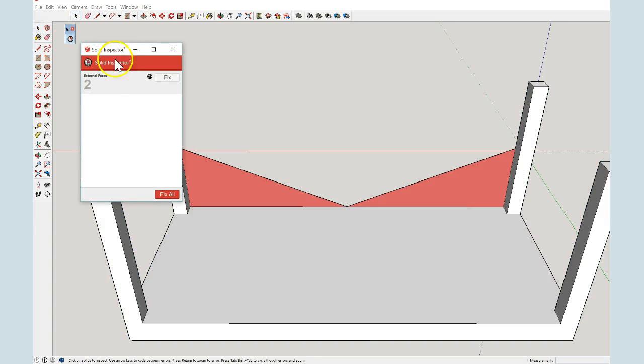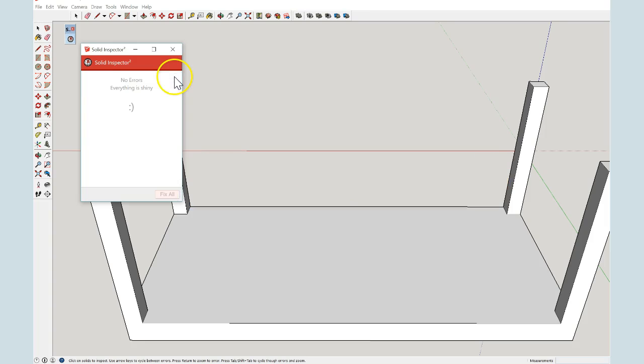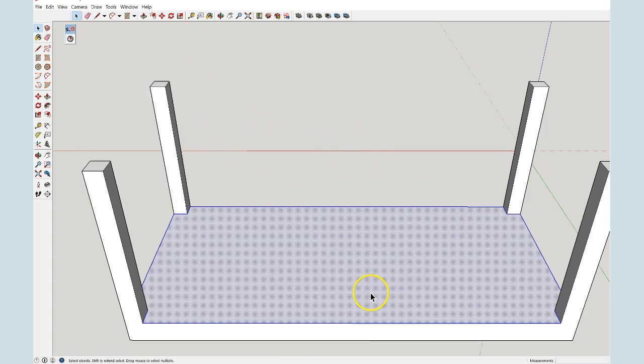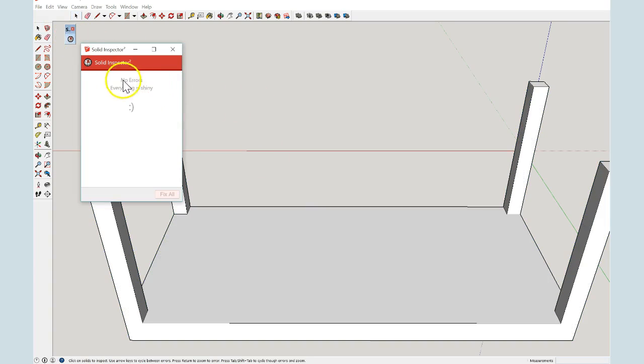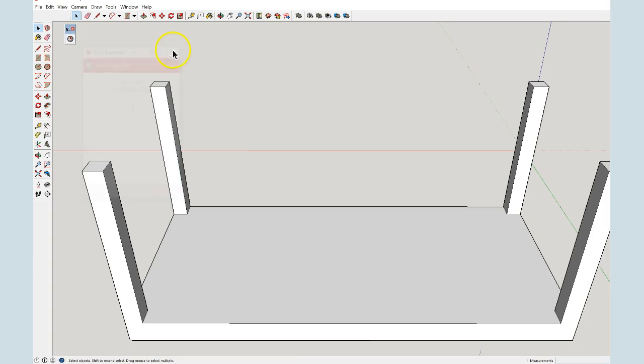And notice it pops up with 2 errors, external faces. And so what that means is we have 2 faces that are 2-dimensional. And again, we can't print 2-dimensional stuff. And so sometimes it'll give us a fix, sometimes it won't. But in this case, our fix is to delete the faces. And so notice now, if I run it again, it says everything is shiny, which means our object is capable of being 3D printed. But, of course, I don't want to delete those faces.